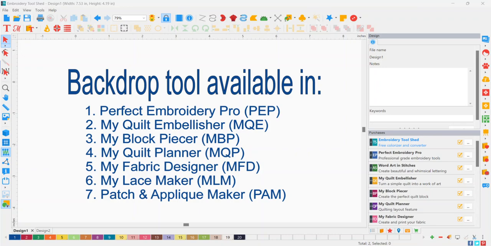In Dime's embroidery software. Now the backdrop tool is a feature where you can import an image and it will allow you to design your embroidery right on top of an image of, say, a garment. You could also use your backdrop tool to import an image of something that you want to turn into an embroidery design, and it would allow you to trace that image.